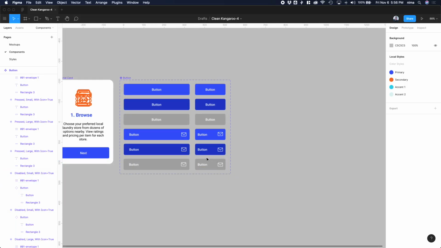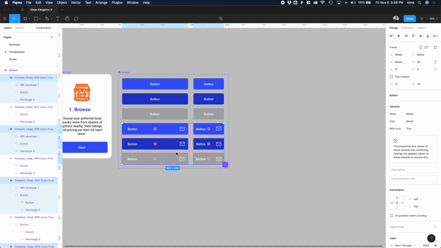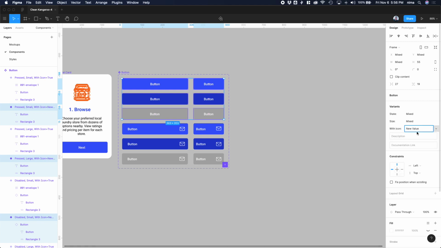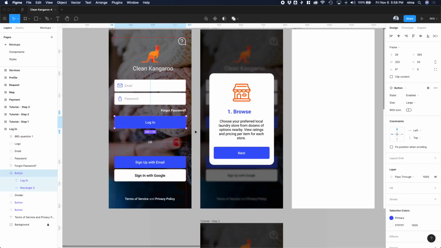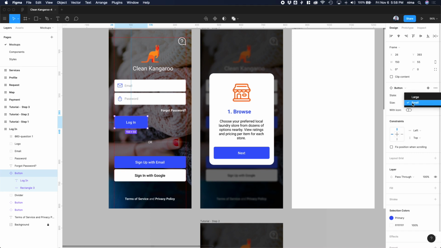Okay, awesome. Now we want to select the bottom 6 that have icons and make sure that's set to true, which it is. Then we select the ones that don't have icons up here, the 6, and for with icon, instead of true, let's add new and do false. So now back here, we can change the state: disabled, pressed, or enabled. We have the size that we can change to small or large. And now for all of them, we also have an option called with icon. So we can add it with icon.